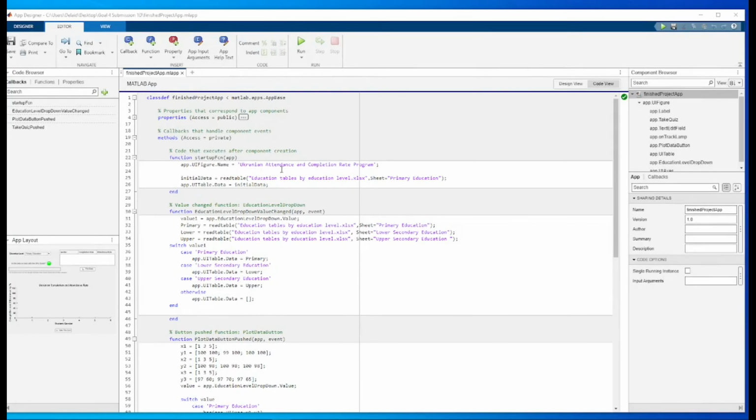The program starts with a couple startup functions. We have one that renames the window and one that loads the initial data from primary education into the table. This section here deals with loading all the data into the table using the drop-down. So we have the drop-down here, and then we have the 3 variables that are set to each different Excel sheet. And then we used a switch case function here to load them from the drop-down. So when the drop-down is set to primary education, it loads the primary variable data set, which is the sheet with primary education. And so on and so forth for the rest of them. So like with lower education, upper secondary.